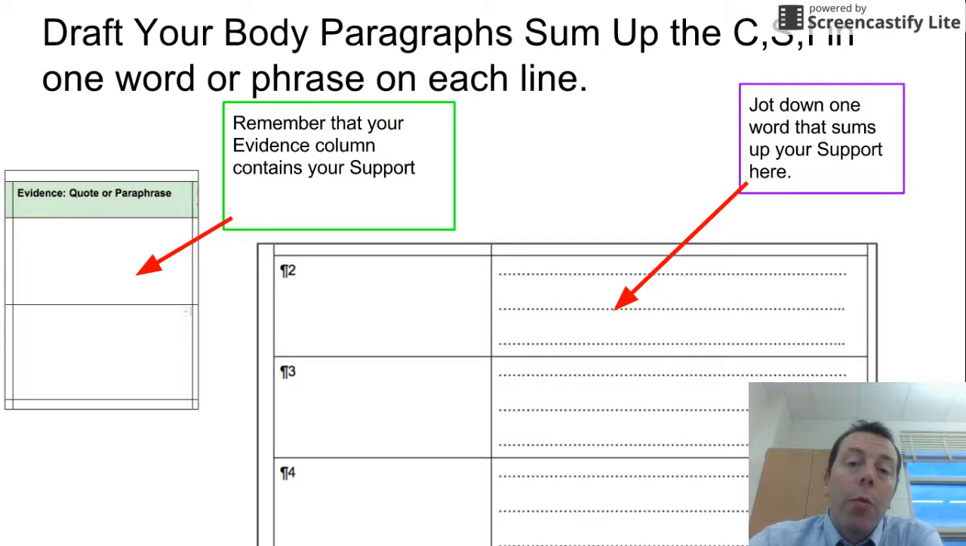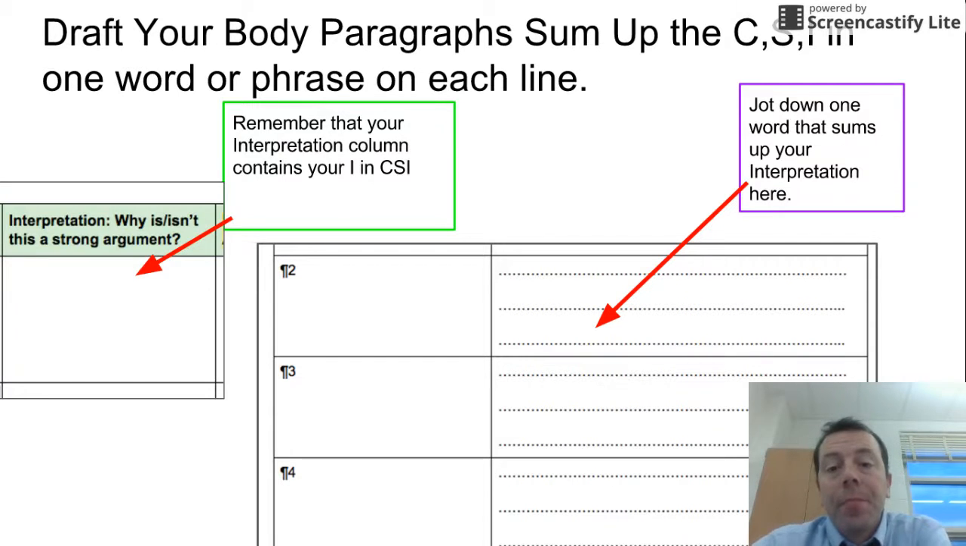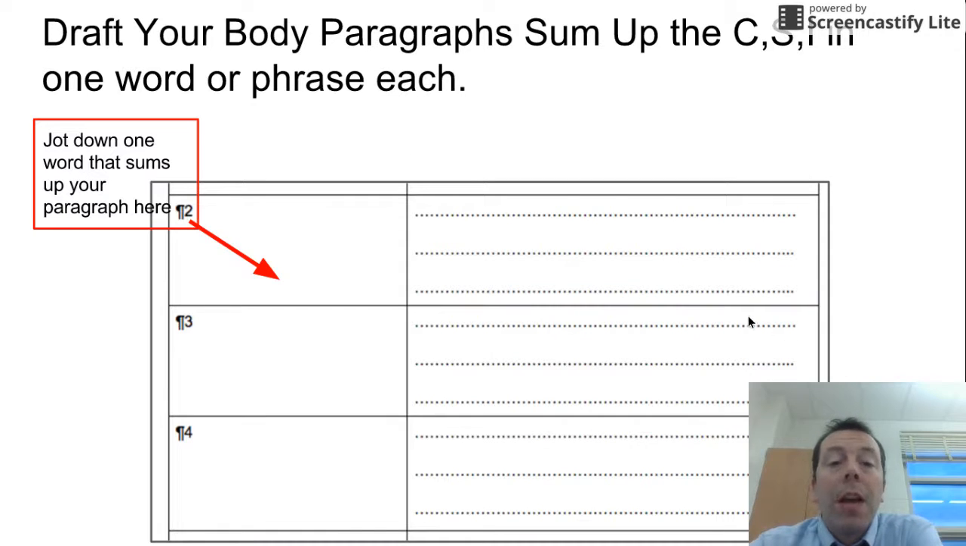And again, that can come from your research capture sheet. Look at the evidence column. Make sure it matches up with your claim. How are you going to prove that point? What does it basically say? Sum it up in a word or a phrase. You should have 2 pieces of evidence, so you might be writing 2 words or phrases there. And then you're going to try to sum up the interpretation in a word or a phrase. Again, you have a box for that in your research capture sheet. And that's paragraph 2. You're going to do the same thing for paragraphs 3 and 4.